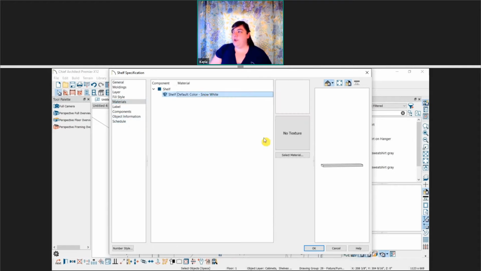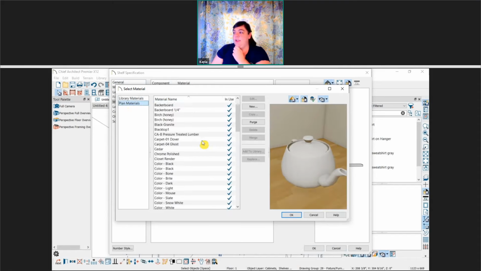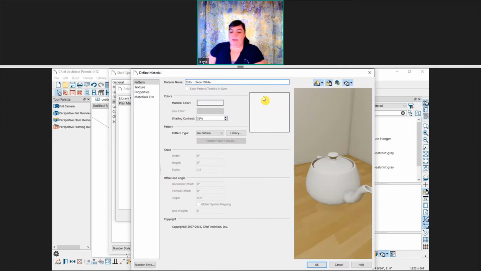So if we are using this Snow White material, I could select a new one, but actually I'm going to go down to Plan Materials so I can select the one that we just had, which is the Snow White material. Edit it, and maybe I call it prefabricated wood or oak painted or something like that, so that it's going to show up as that in my material list. Does that help answer that question? Does anyone else have any ideas?